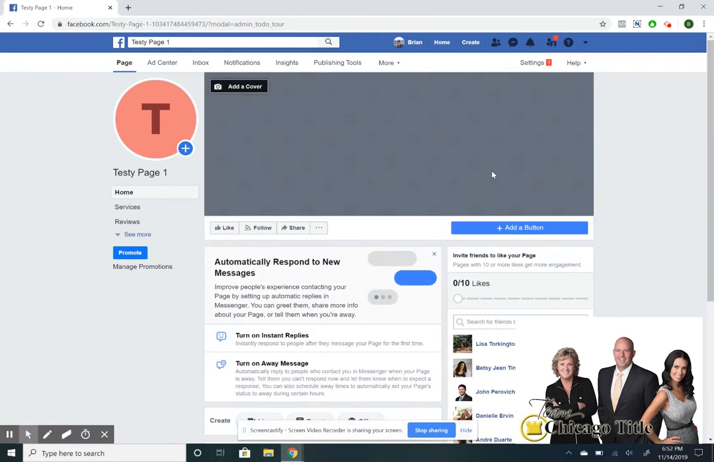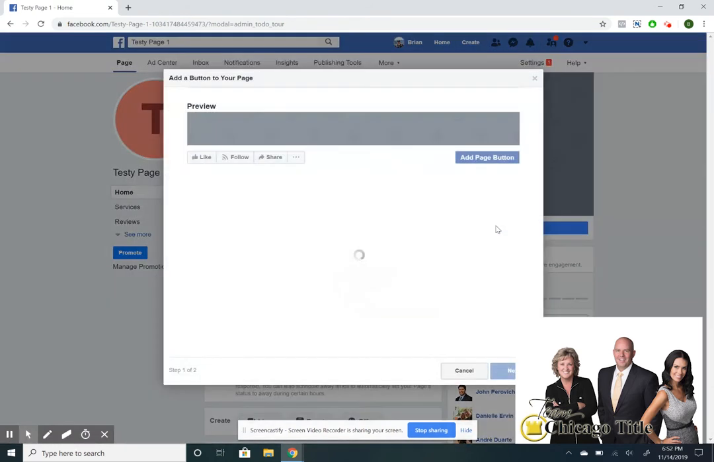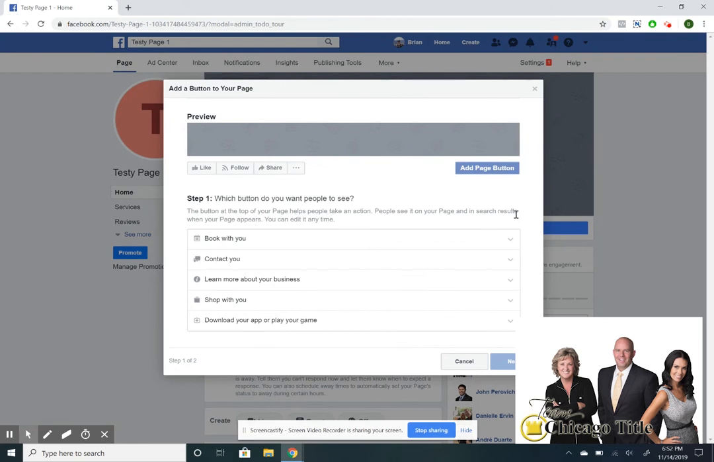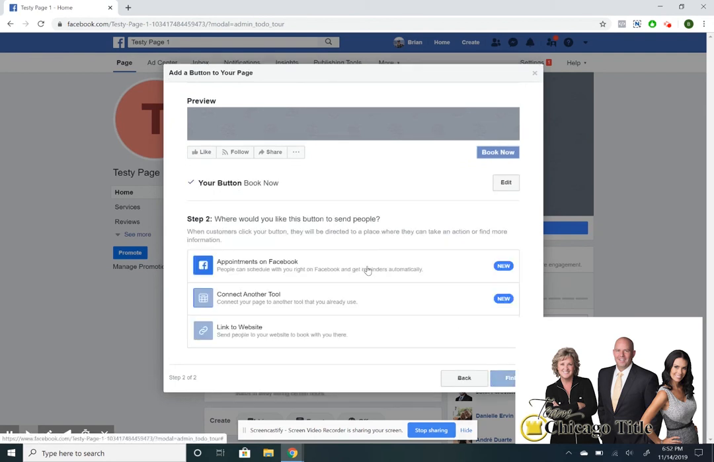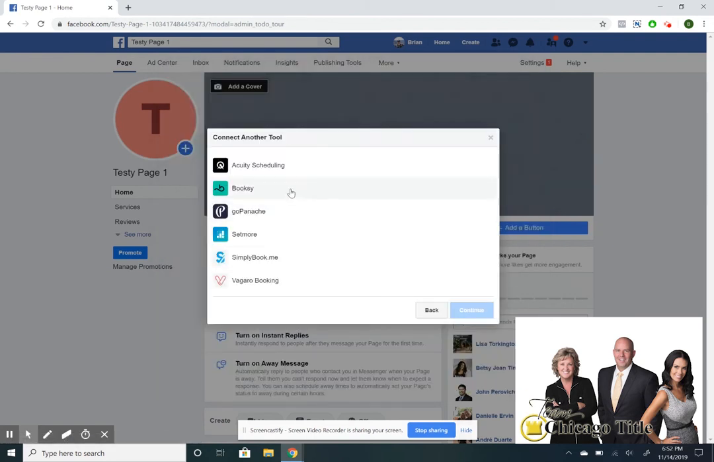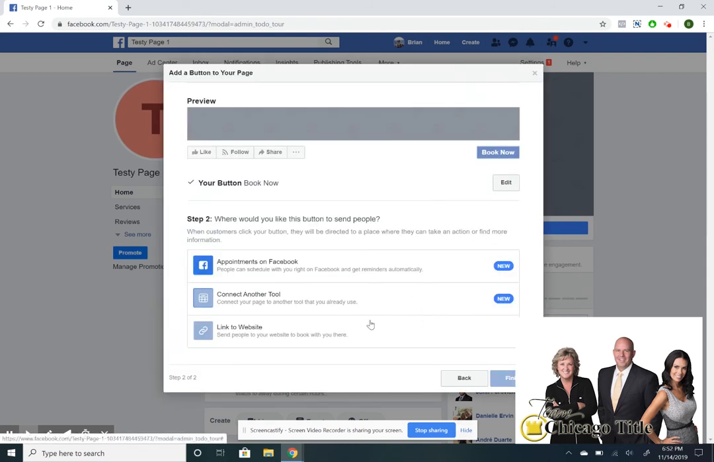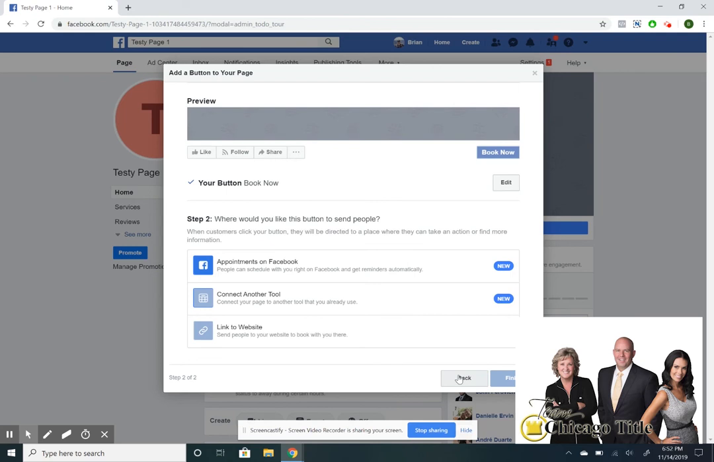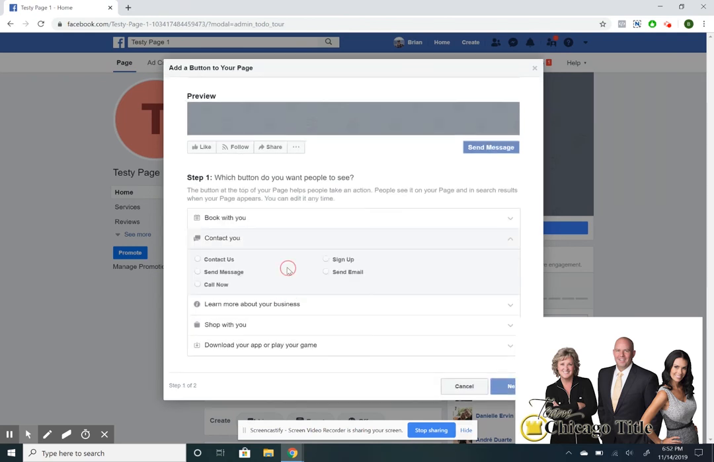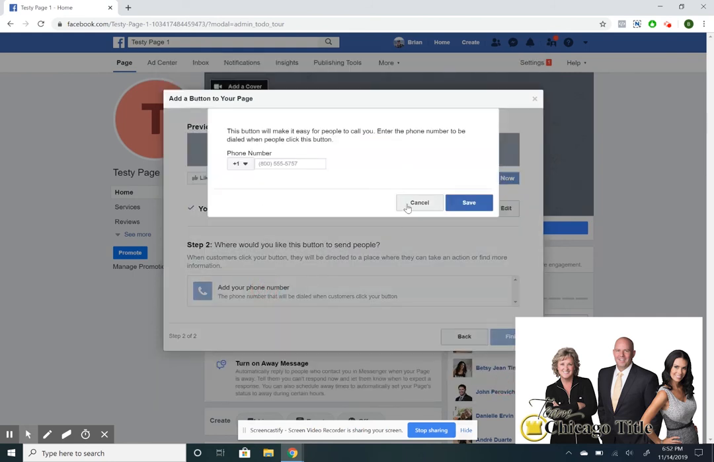So now the next thing we're going to do is add a button. This button isn't just for messaging. You can actually do a few cool things. You can do Book with You Now, where you can do, say, appointments on Facebook. You can connect to another tool like one of these if you're using them, or you could link to a website like Calendly, and you can have people schedule a time to talk to you. You can contact you through Messenger. You can actually have people call you, so you can add your phone number in here.